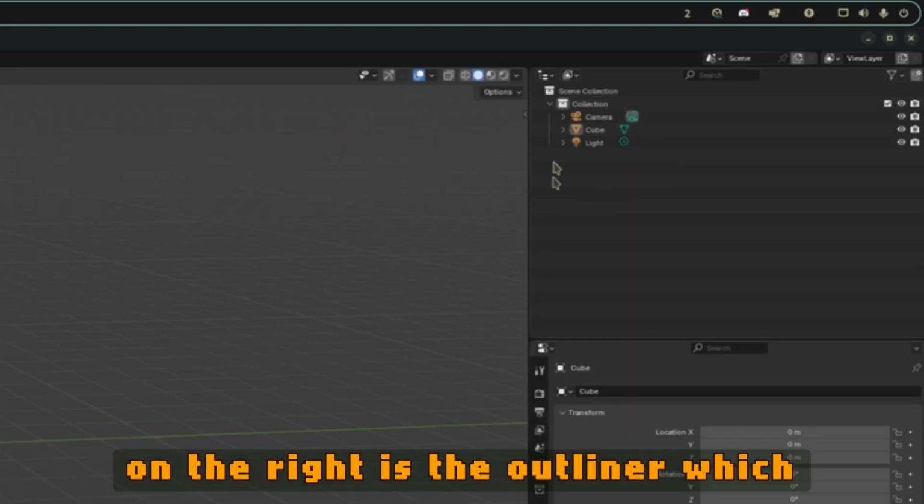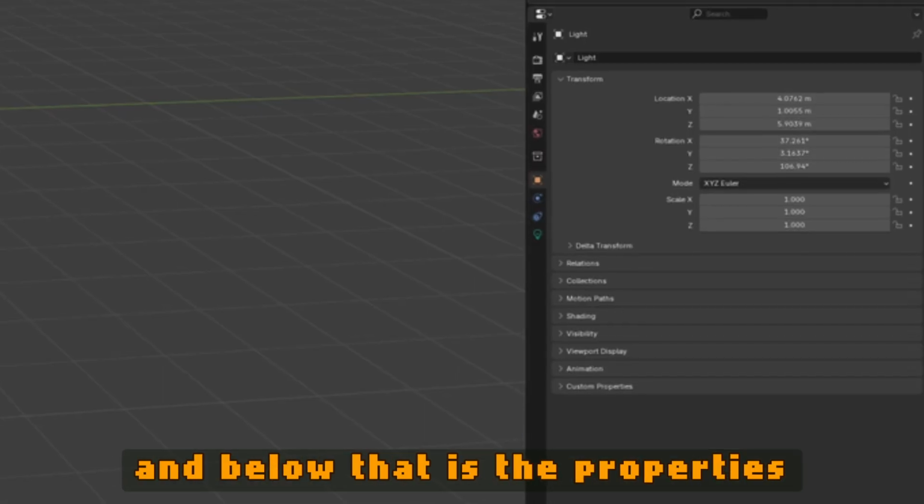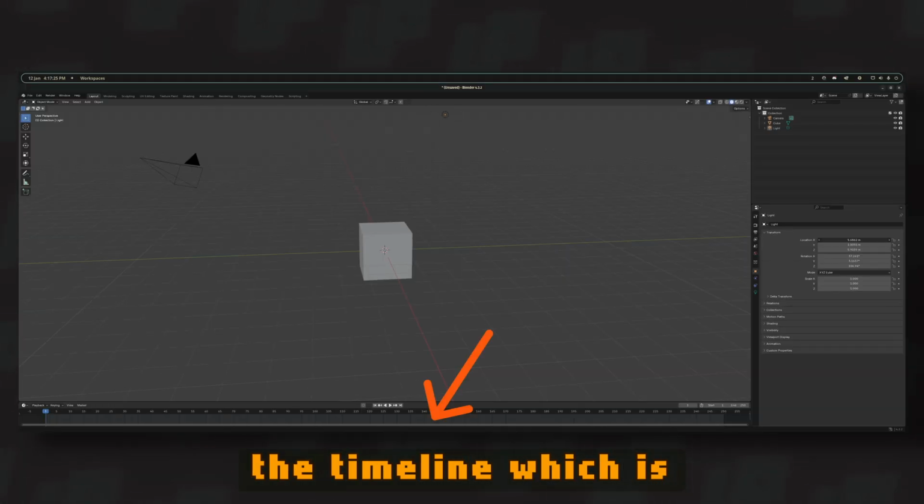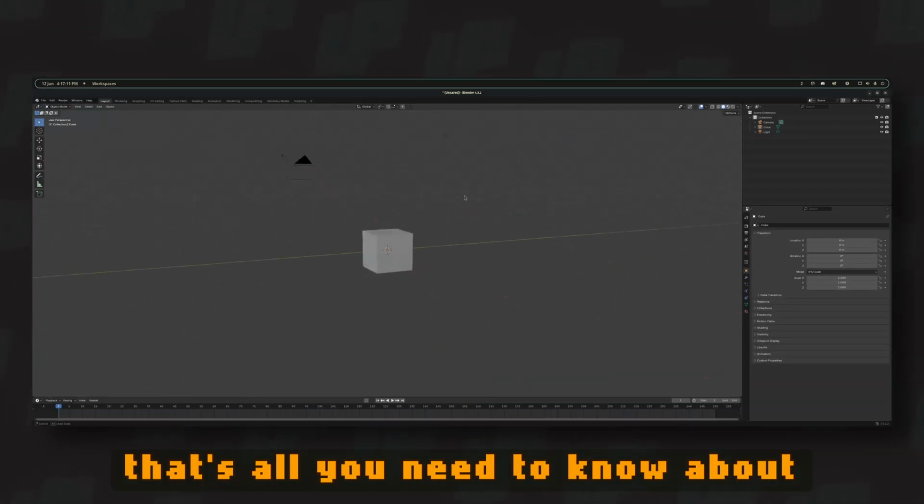On the right is the outliner, which lists every object in your scene, and below that is the properties panel where you can adjust various settings. Right at the bottom, you'll find the timeline, which is useful for animation. That's all you need to know about Blender's interface.